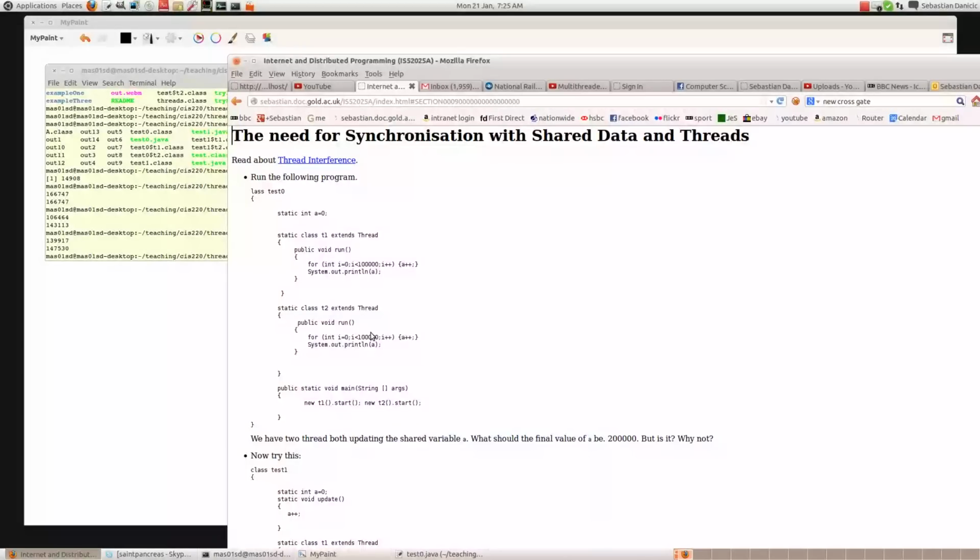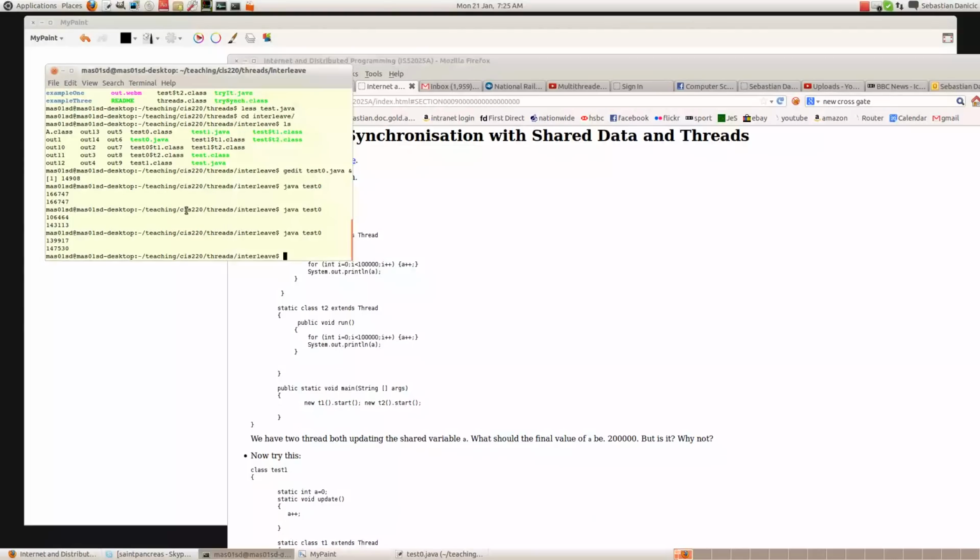So when we finish running this program, A should have the value 200,000, because this will add one to A 100,000 times, and so will that. However they interleave, it should end up being 200,000. So let's run it and see what happens.